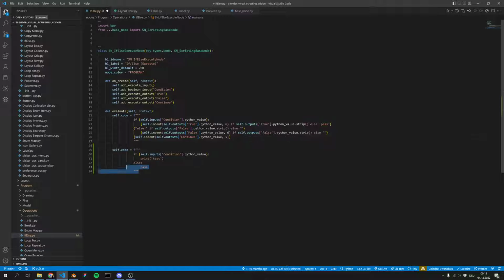Okay, so this is basically the self.code. self.code is the main part of your code, which gets inserted into the previous program node. So in the case of this if node, when I call self.outputs true Python value, and I have some node attached to this true output, then this Python value will return self.code from the node that is attached. So if I have a print node attached to this true output, the self.code property of the print node will get inserted into here.